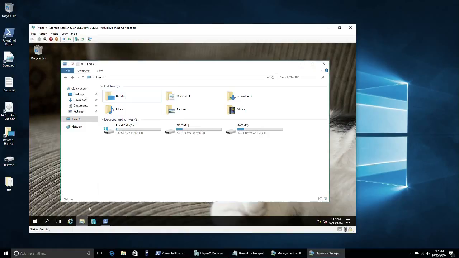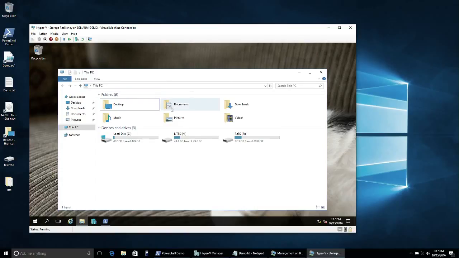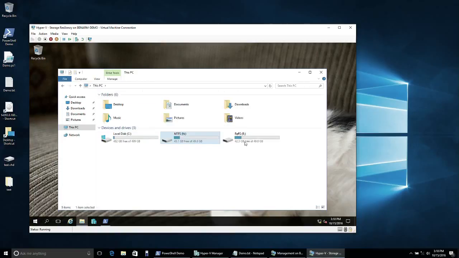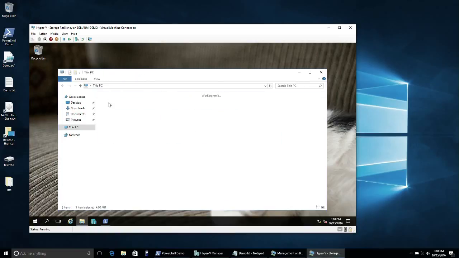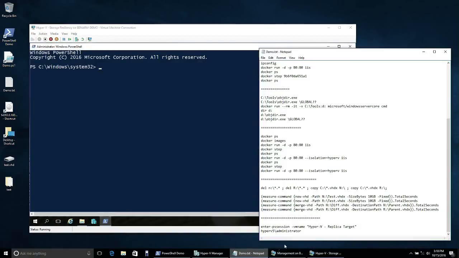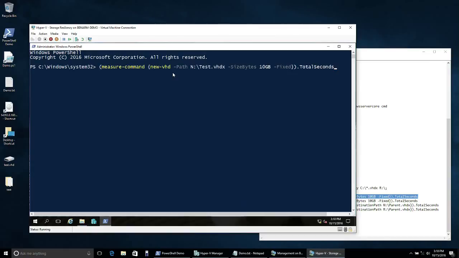To show this to you, I have this system set up where I have a C drive that I've booted off, and I have an N drive which is formatted NTFS, and I have an R drive that is formatted ReFS. And they both have the same files on them. They have a parent VHD and a differencing VHD on each of them. So that's all that's on there. The first thing I'm going to do is create a fixed-size VHD on the NTFS partition, and I'm going to measure how long it takes.